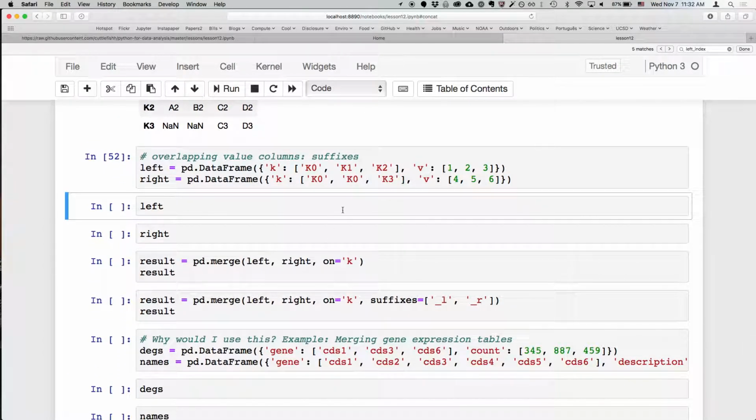And if you have overlapping column names that you're not joining on, typically if you have two data frames with the same column name, you might be using that to join those two data frames. But you might have two data frames that you're merging that have the same column name and you're not merging on those. And so how are you going to know which data frame that column came from? Did it come from the left data frame or the right one?